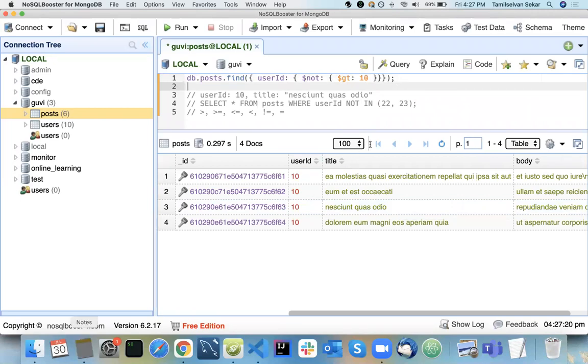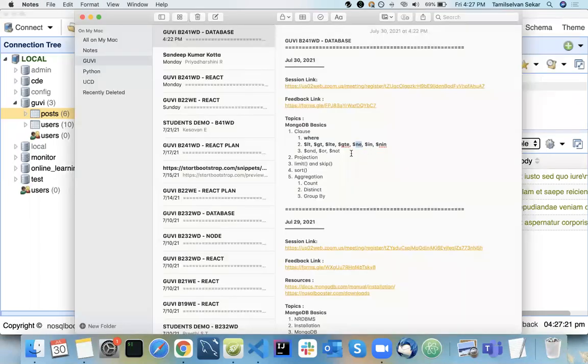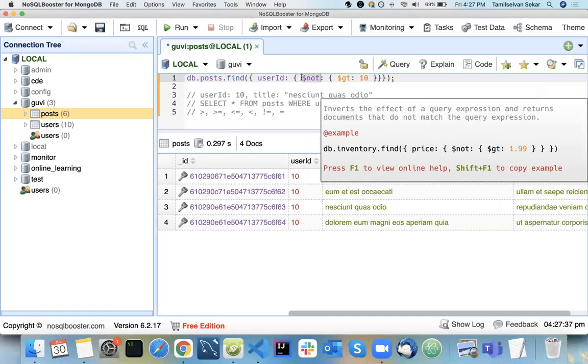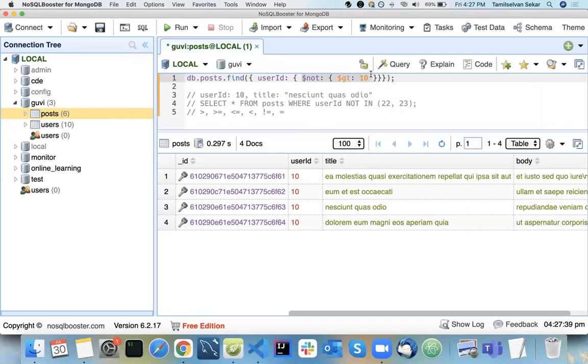So you can use NEN or something like this. Or if you want to use not condition and apply these things, not less than, not greater than, not less than or equal to, not greater than or equal to, you can apply it in this way. So that is the purpose of your not. Not greater than 10 means less than or equal to 10. Not greater than or equal to 12 means less than 12. So that is what the not condition here is. Clear?